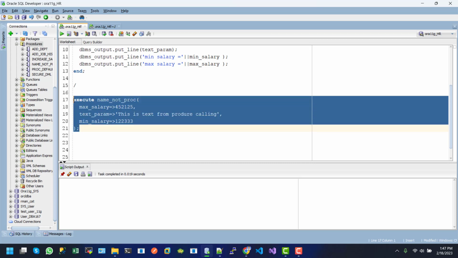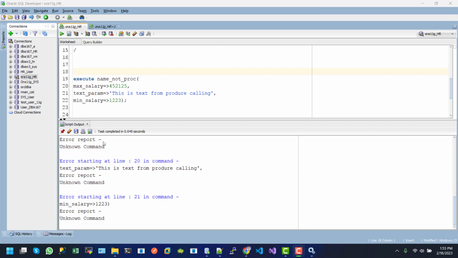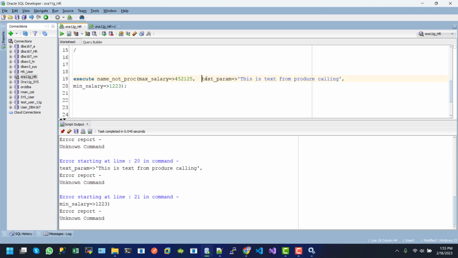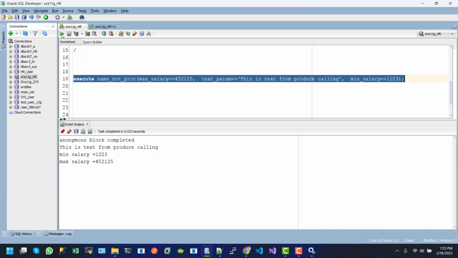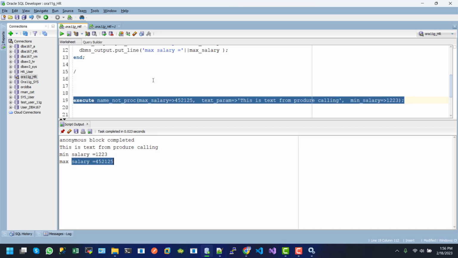If we execute this one, there is an error. So if we change this one, rearrange this one, and execute, here we can see the result. This is the procedure call, and this is the minimum salary and maximum salary. So the order of parameters is not important in named notation.